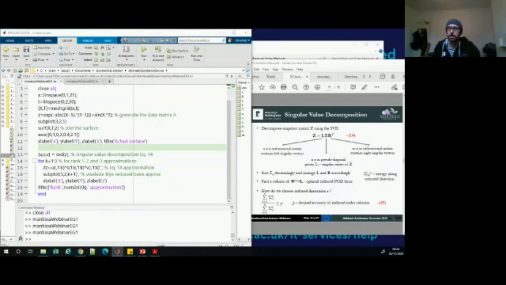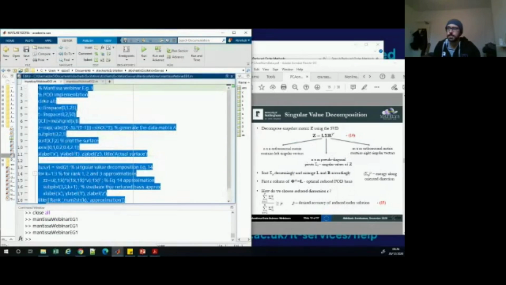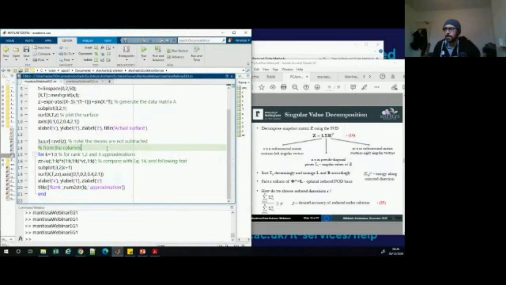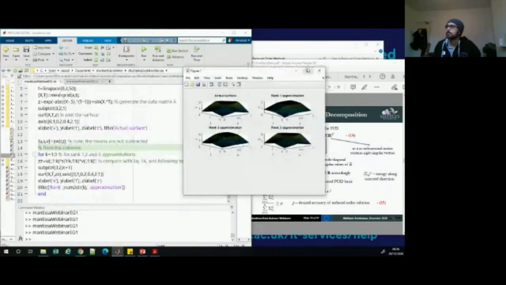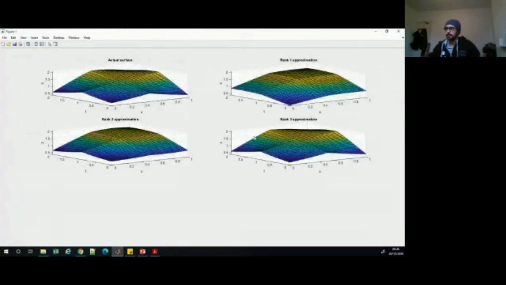All right, we don't have anything. We can fix it, no problem. Here we go. Here we are. This is interesting now. This is the actual surface that we've got. We've got a rank 1 approximation here, and then we've got a rank 2 approximation and a rank 3 approximation.